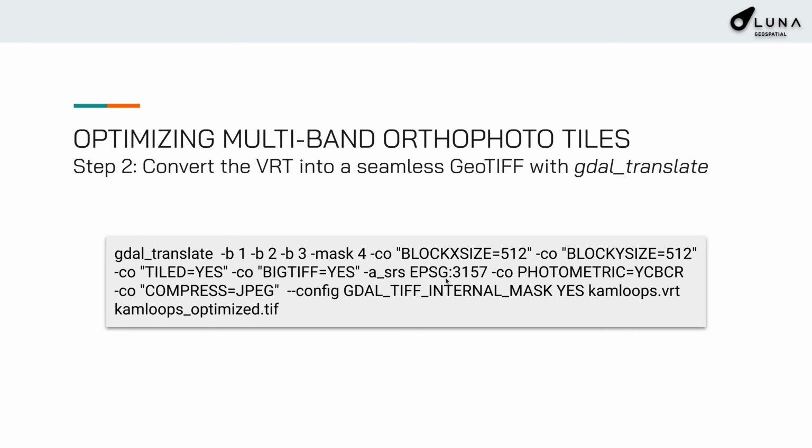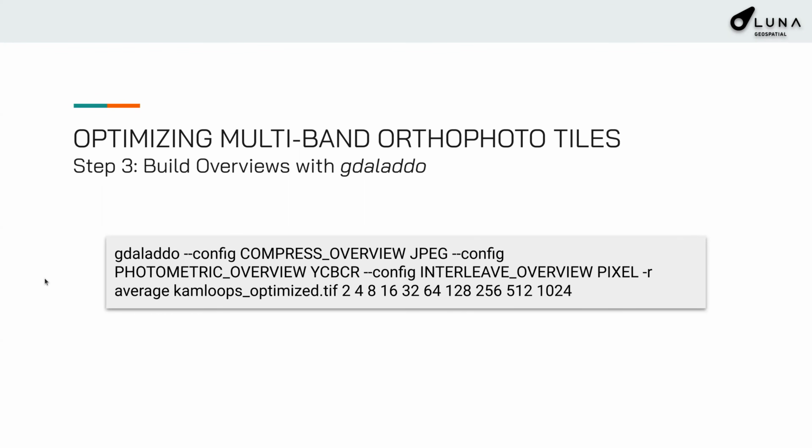I'm going to use the YCBCR color model, and I'm going to be compressing this. So I will be using a lossy compression method. I'll be using JPEG to create a nice, neat little optimized image. Now, if you loaded this, it would still sort of load, but if you're loading a very large image, even at this point, I would say don't load this in QGIS just yet, because it's still going to be quite slow because we haven't yet created overviews.